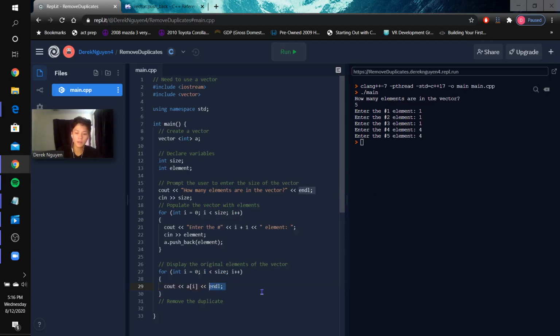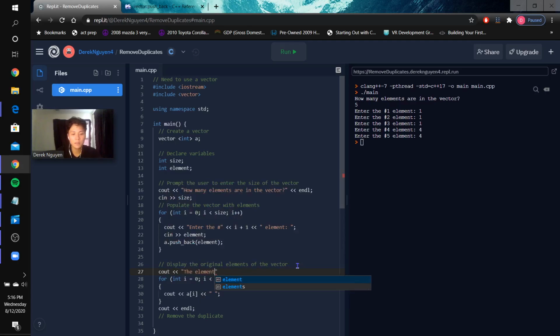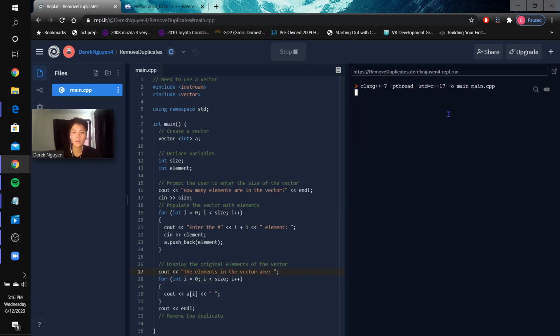Now instead of doing endl, we're going to do this. The elements in the vector are: Alright, let's check it. How many elements are in the vector? We say we have 5 in there: 1, 1, 1, 4, 4. So we succeeded in building a vector.